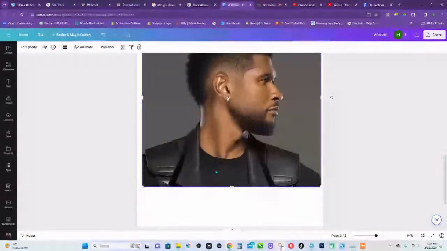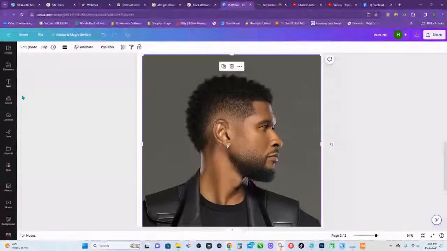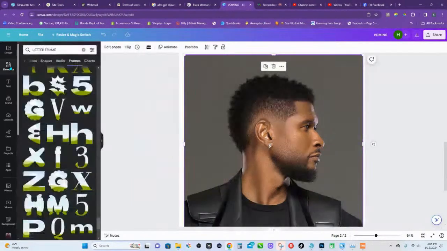To this page. All right. So here is our image. What we have to do is bring in letter frames. So we're going to go over to elements and I've already typed in letter frame.